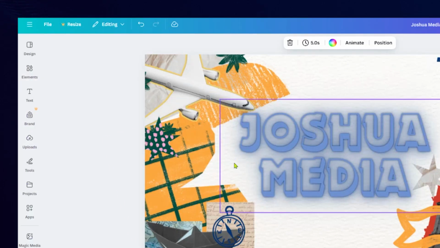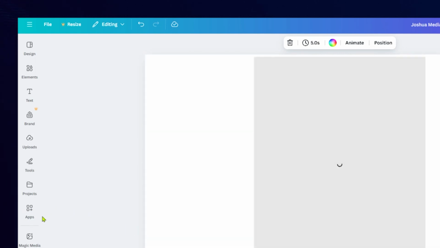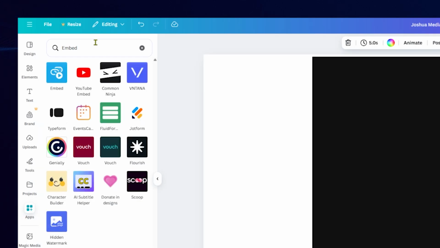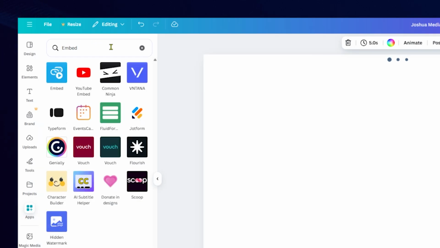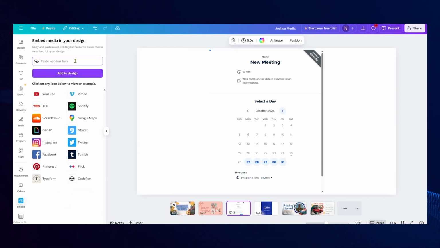With your project open, direct your attention over to the sidebar again and look for the Apps option. Click on it to explore the host of integrations and additional tools Canva offers. Once you are in the Apps section, use the search bar to find Embed. Canva embeds allow you to integrate external content like calendars or forms directly into your design. After locating the embed option, click to start the process.